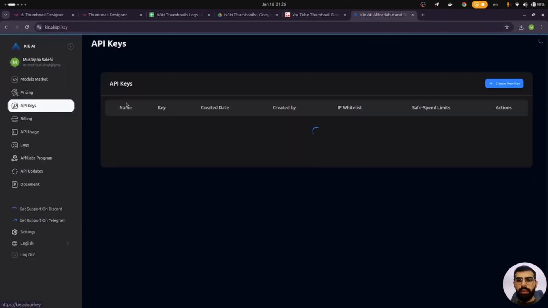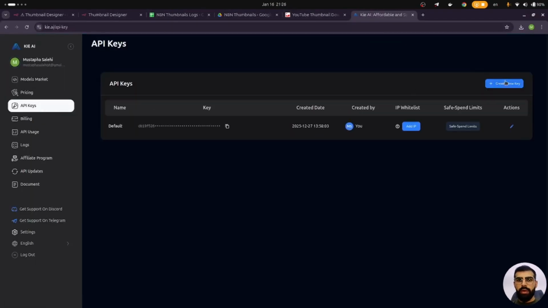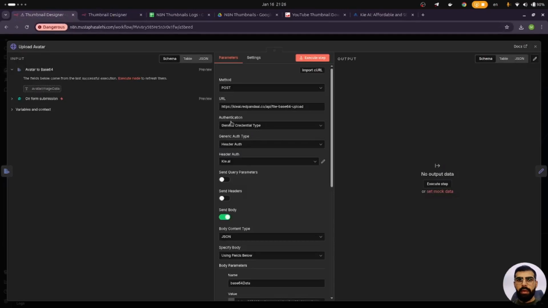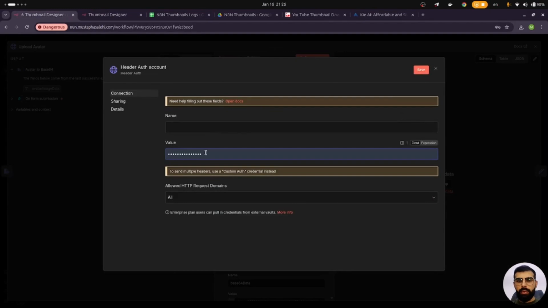If you go to API keys, you can click on Create a new API key if you want, and you're going to copy the API key, get back to n8n. Let's assume we want to create a new credential. We're going to paste this API key here, but the most important part here is you cannot just copy and paste the API key here.